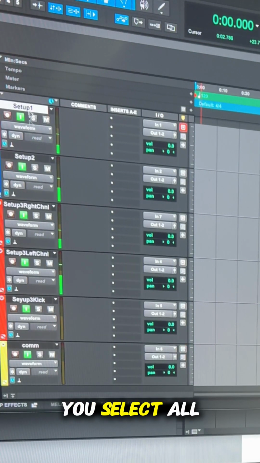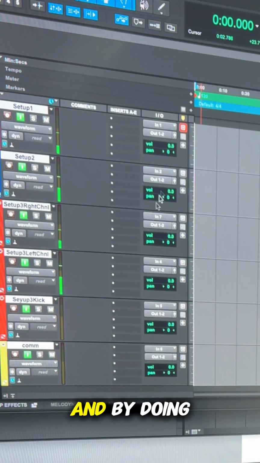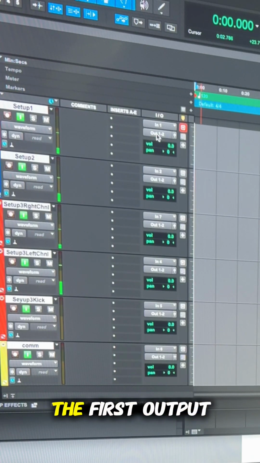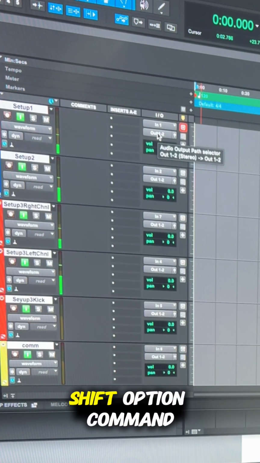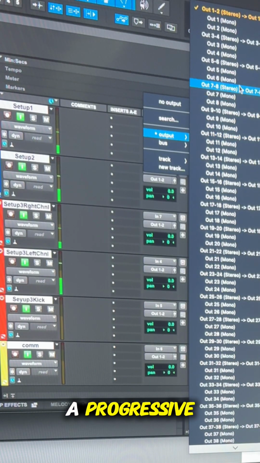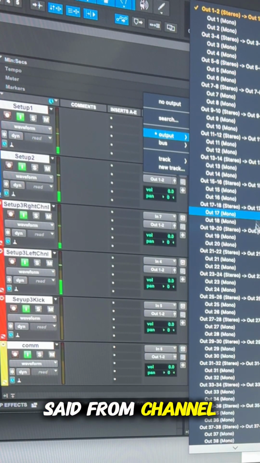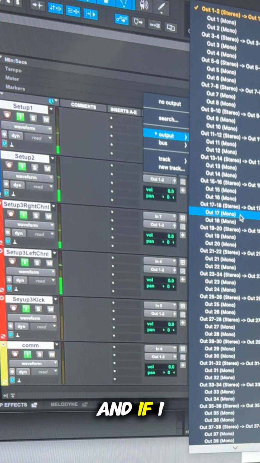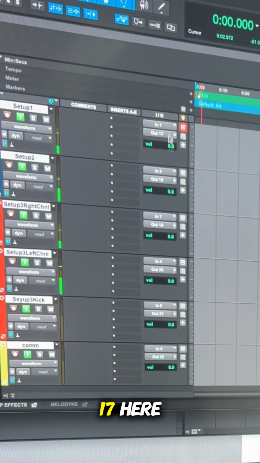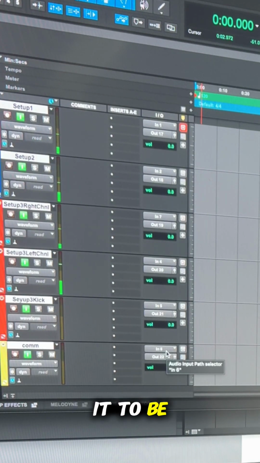To do that, you select all your tracks, and before clicking on the first output, if you do Shift Option Command, you can do a progressive incremental assigning of the tracks. So we said from channel 17, and if I do click now, I will have 17 here, 18 here, 19 there, 20, 21, 22, all as we want it to be.